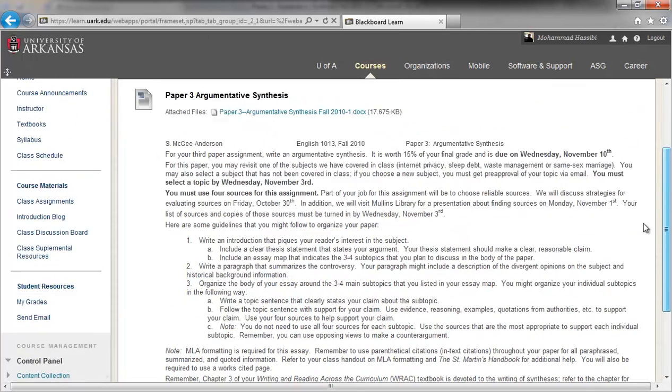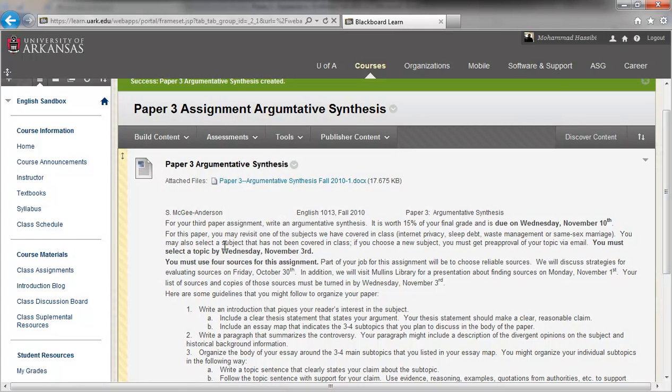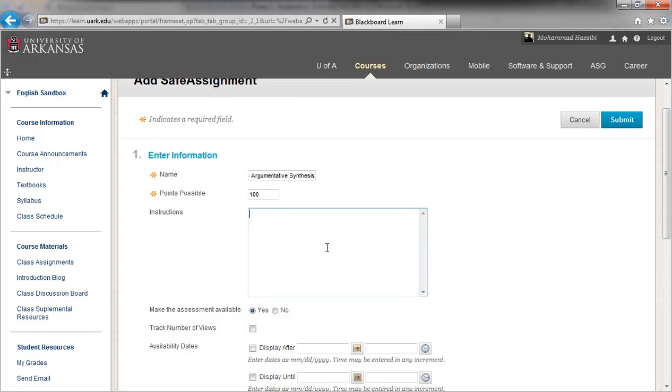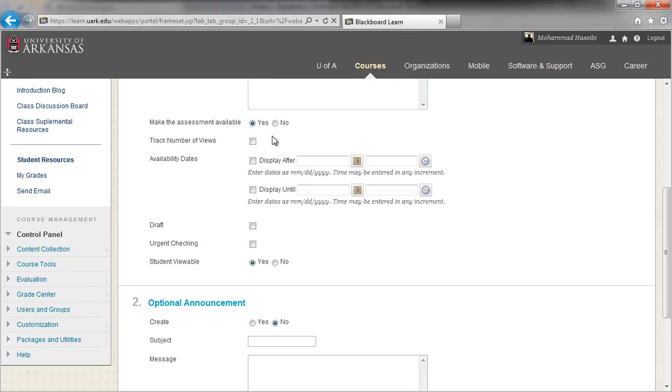Now let's add a SafeAssign. Again, you go to Assessments, double click on SafeAssignment, and I'm going to do Paper 3, Argumentative Synthesis. Okay, and we'll do out of 100 points. And again, you can type any instructions you want, but for this tutorial, we'll leave that blank. Make assessment available, yes. Track number of views, leave it unchecked.